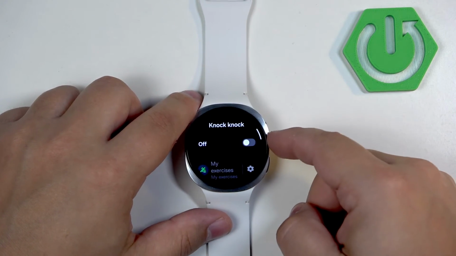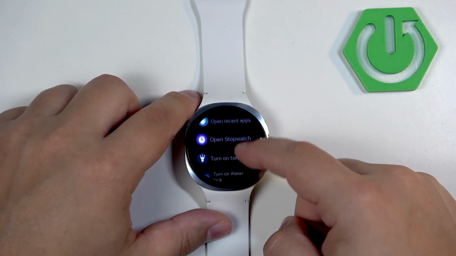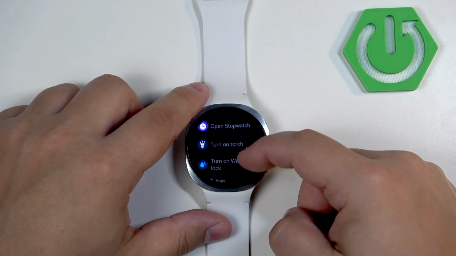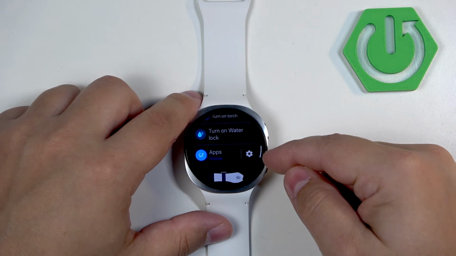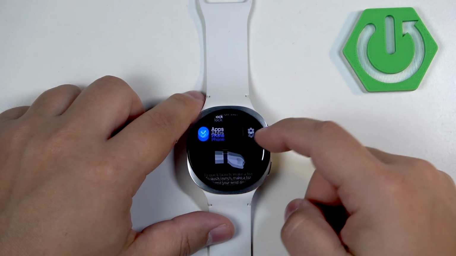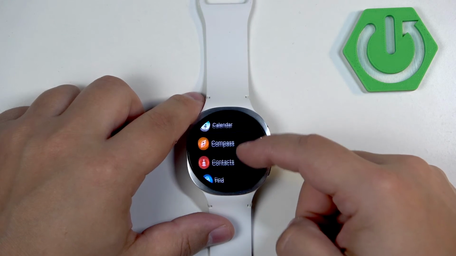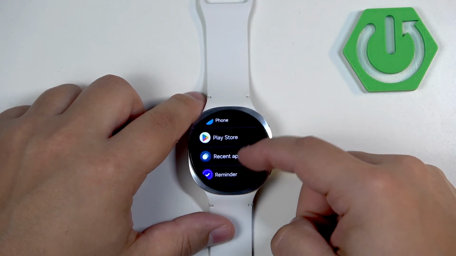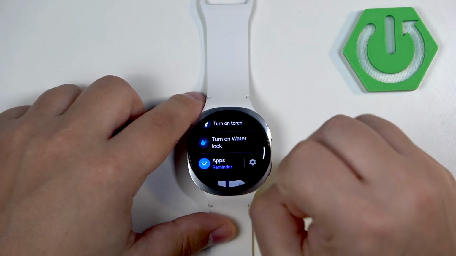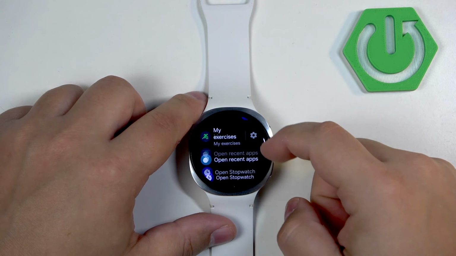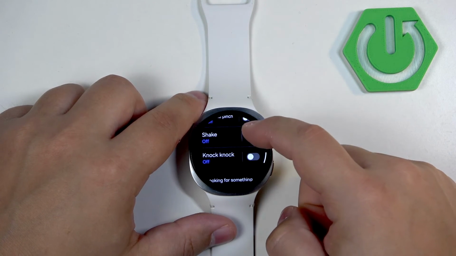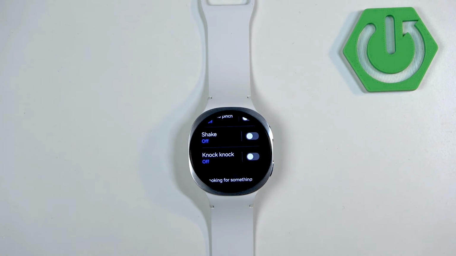And the last one is knock, and this allows you to open a specific function, or you can also open a specific app. So if you scroll down, you can tap on the settings next to apps. It will open the list of applications, and you can select the application you want to open by performing the knock gesture. Okay, so that's about all for the shortcuts and gestures.